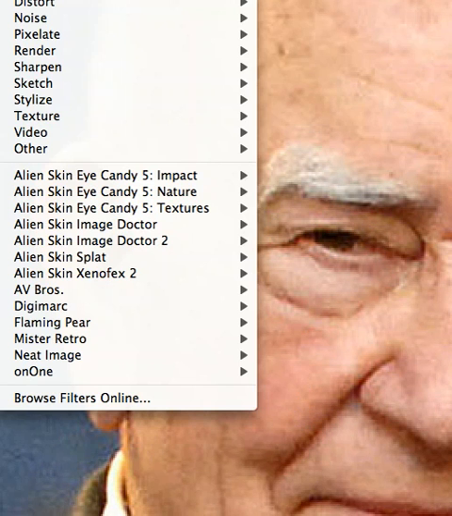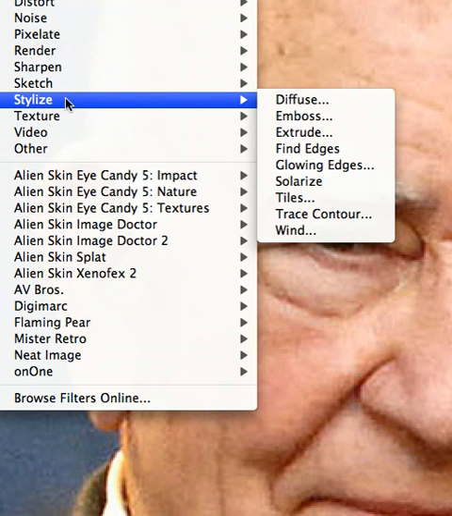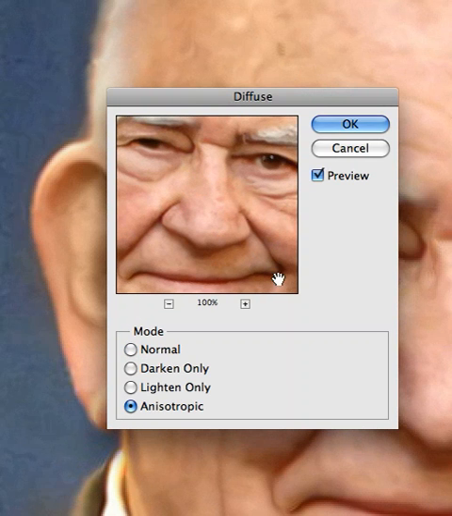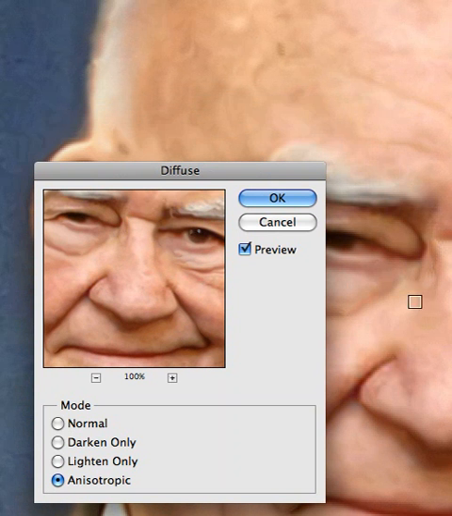But we have another problem with this image, in that it's actually very low resolution, and if we zoom in on it, we can see it's actually a pretty poor shot. One way of fixing this is to unusually use Filter, Stylize, Diffuse. Now normally the Diffuse filter will give you soft, rather ragged edges. If we change the mode from normal to anisotropic, what it does instead is to smooth out the image, as we can see here. No further settings for this one, you just turn it on and run it.